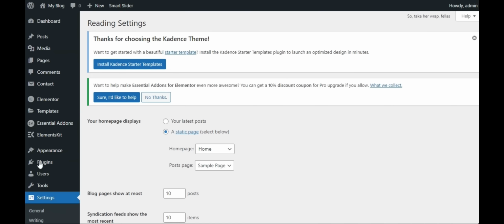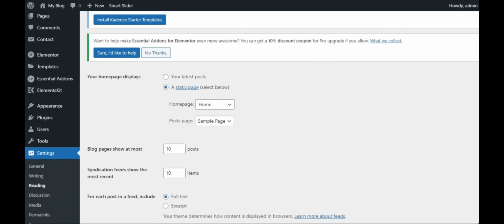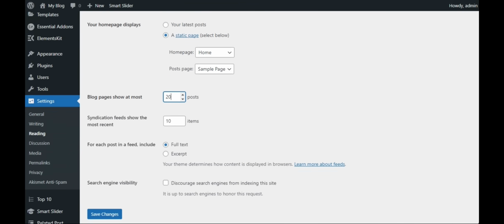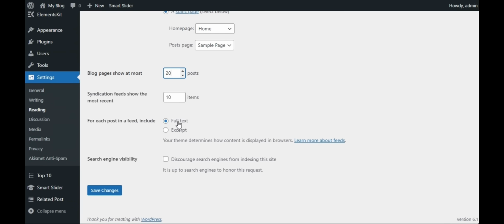Also, for each post in a feed, include a full text or excerpt. So when we start posting, you understand the full text and excerpt. Search engine visibility: do you want to discourage search engines from indexing your site? Probably if you want your site to appear on Google, I don't think you discourage search engines from indexing your site, because you want your site to appear on Google. You have to leave this place, and then if you have made any changes, you click on save, then you are good to go.